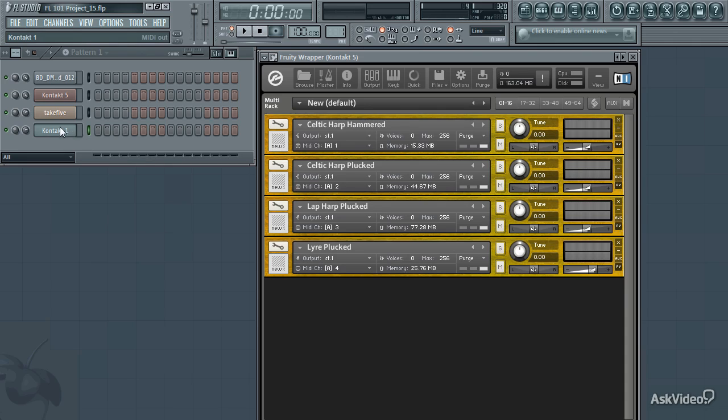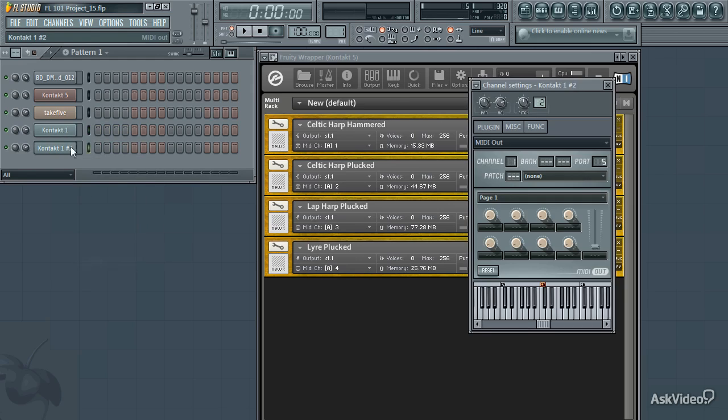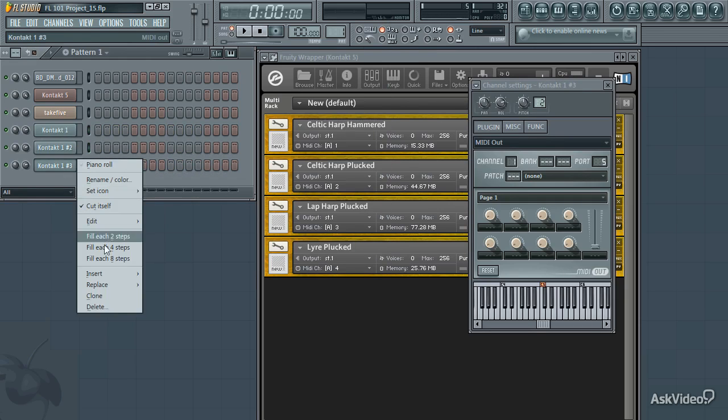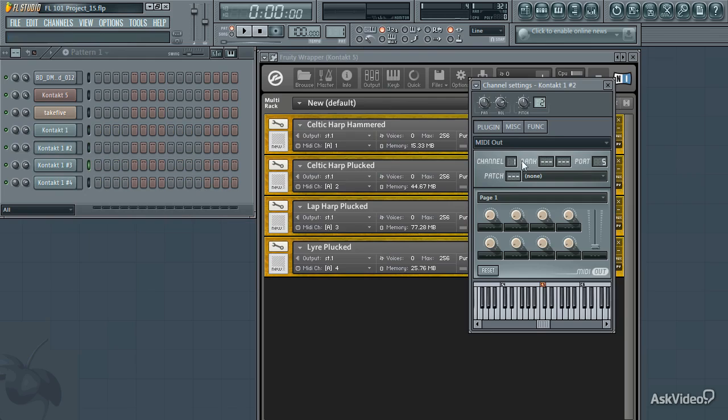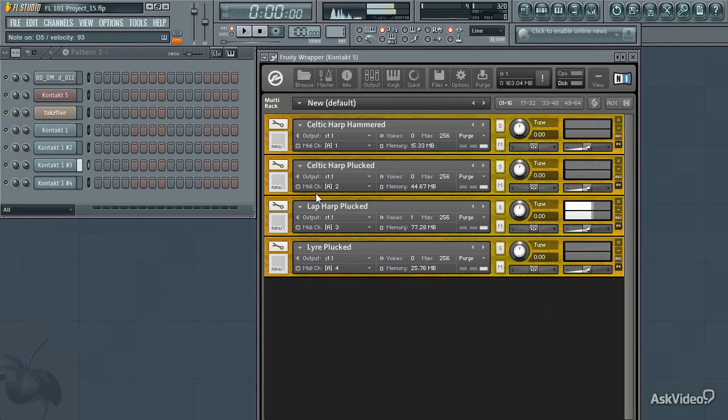I'll clone this MIDI out channel and set the new ones to MIDI channels 2 through 4. The port remains the same because they're all going to Kontakt, which is set to port 5. Now I can write and play notes to trigger specific instruments within Kontakt.